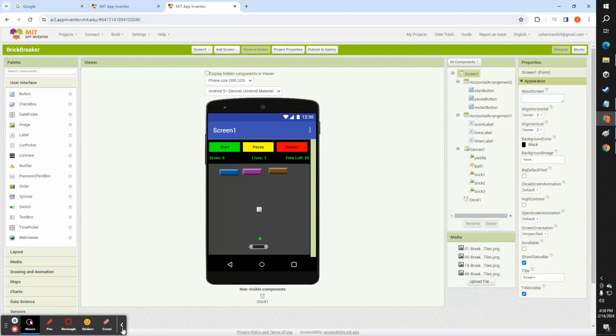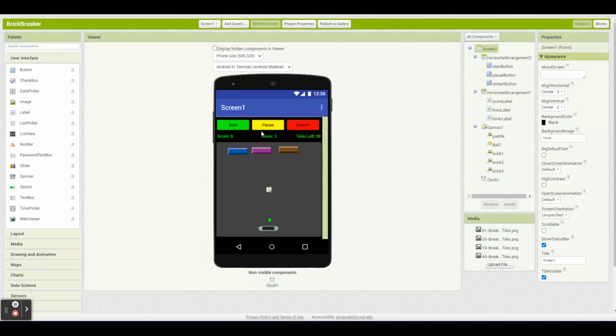Hey, Mr. Sherman here. Just gonna continue on with our brick breaker style app that we got started on in the last video. In this video I think we're gonna go over getting the paddle to go side to side, getting the ball to bounce off the paddle, getting it to bounce off the walls, the bricks, all that good stuff.